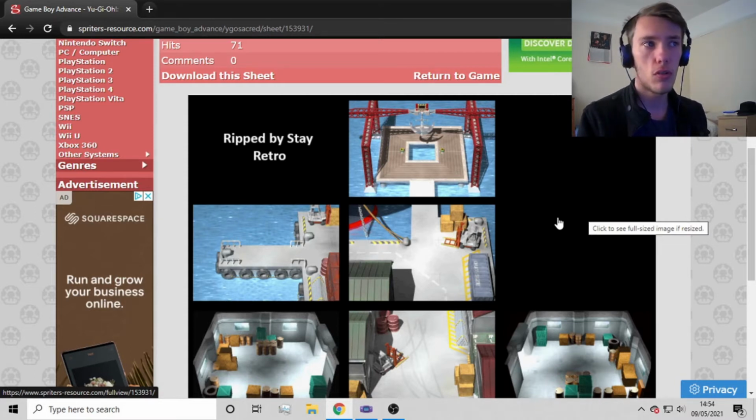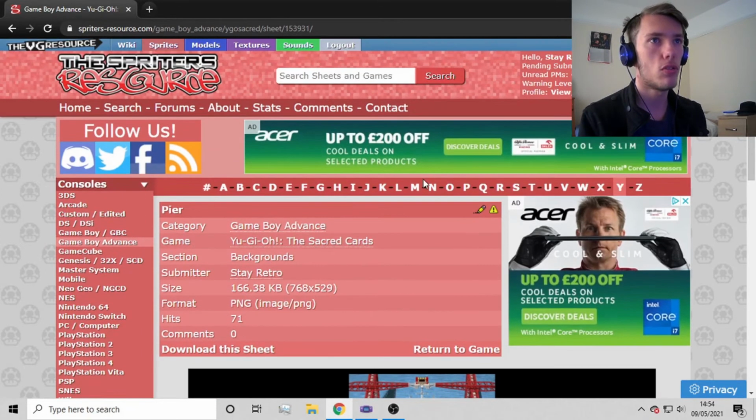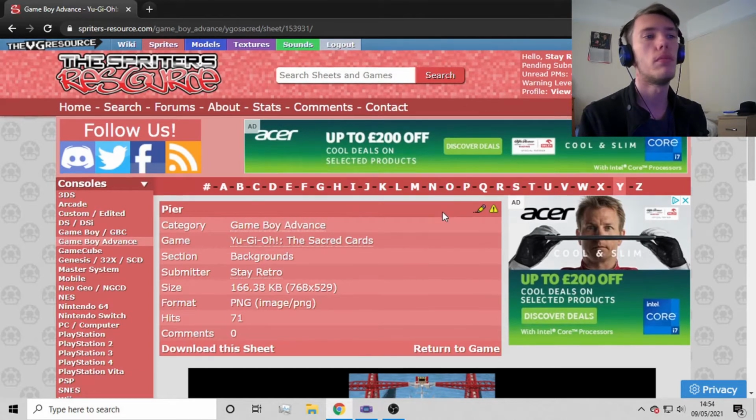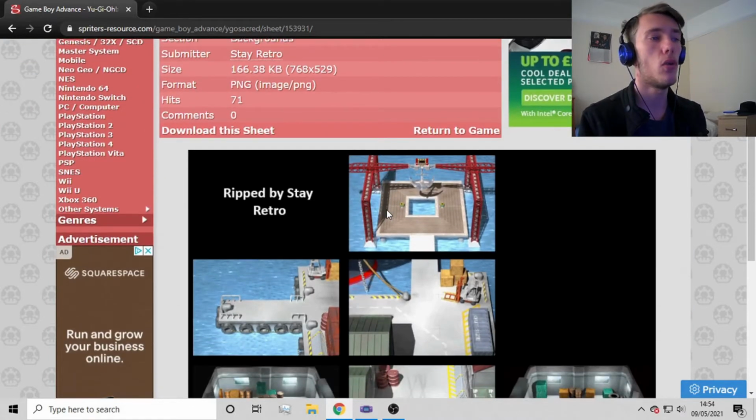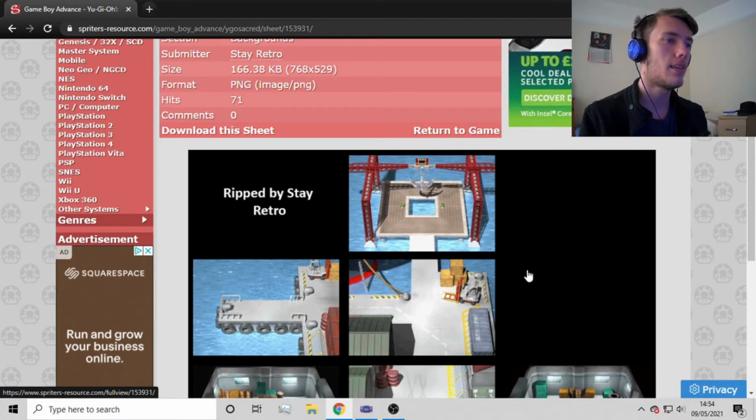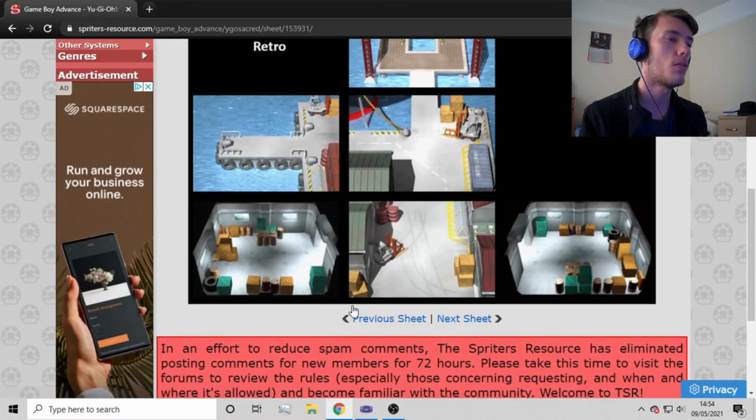Now, the Sprite's Resource is a really cool website, and it's actually a branch of the Video Game Resource, which is basically a load of websites where people mainly go to view different sprite sheets, different models, and textures from different games. But you can optionally go and upload to these sites. You can upload your own sprite sheet backgrounds, your own models, your own textures, and all these kind of things. And it can actually help provide more context to a game so that it can be preserved properly by the community. And I found that to be a really cool concept.